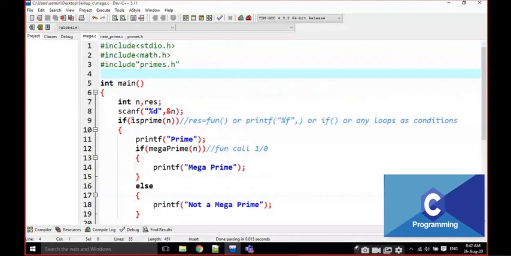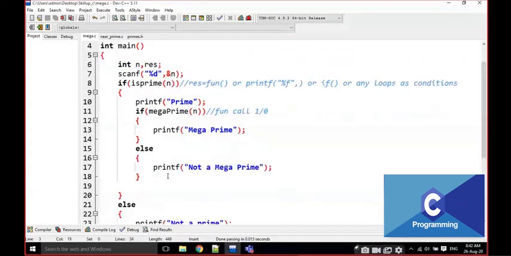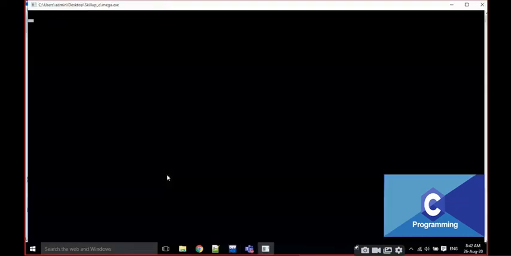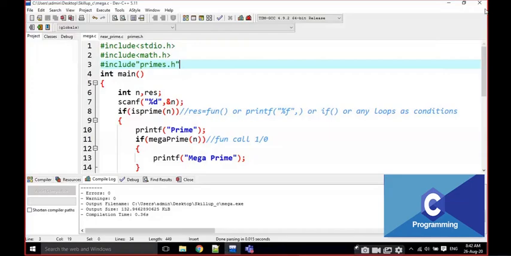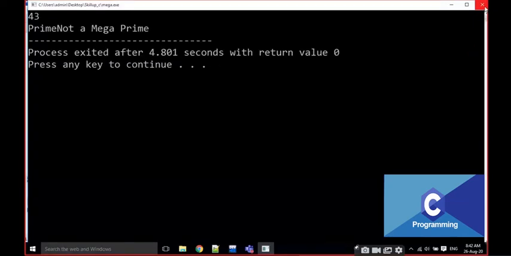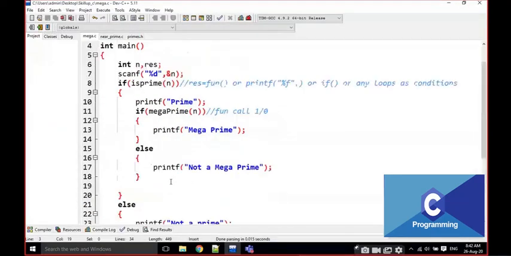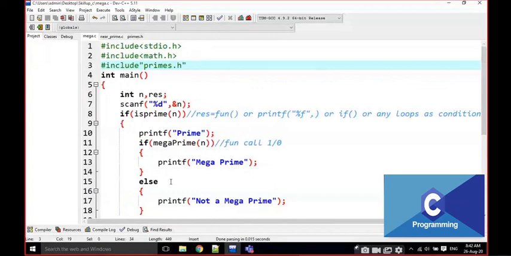Now also, just observe here. There are no function definitions at all. If I execute it without error, it is going to work. Yes, it is not a prime. If I execute it, 43 is prime, not a mega prime. Is it working or not? Yes, it is working. I am going to convert the programs into header files, right? It is prime.h. That means all the functionalities of prime I am going to save in primes.h. That's it, simple.